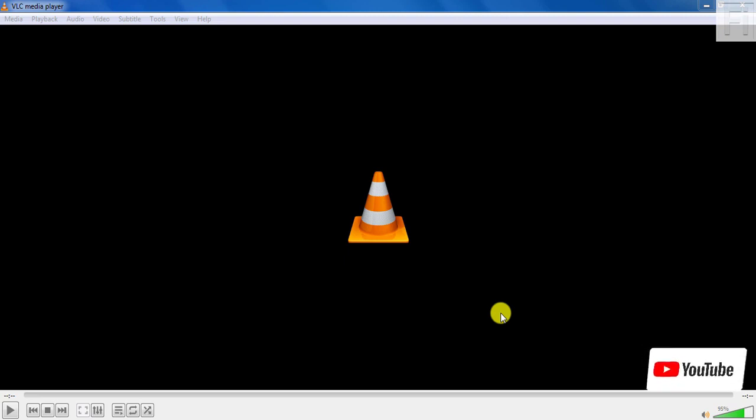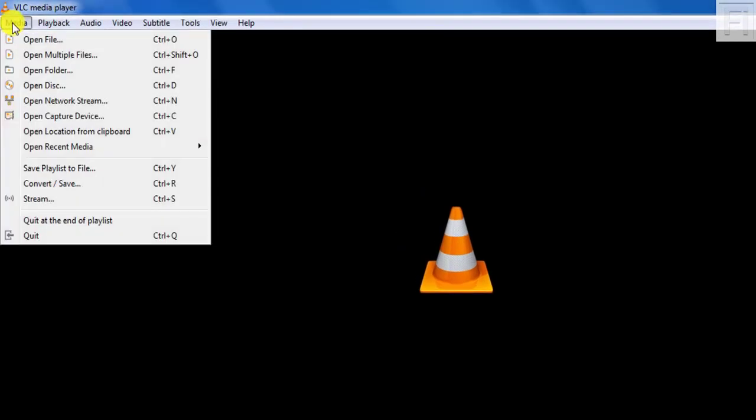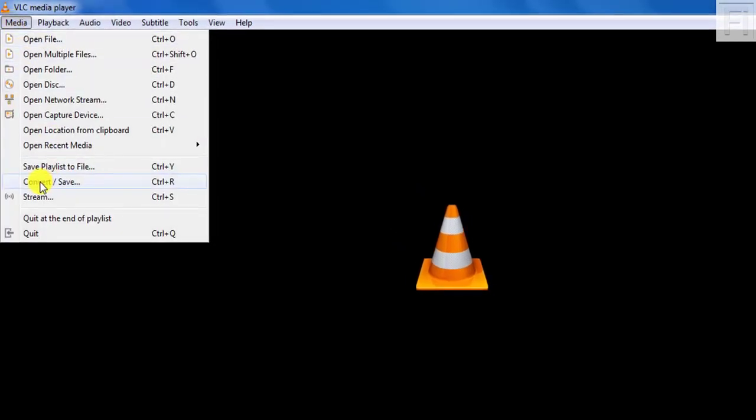So VLC is a cross-platform media player that is available for Windows, Mac, Linux, etc. And you can use it to convert your video files into MP3. So all you need to do is download and install VLC, and then once it's done, open it up, just click on media and then go to convert or save.